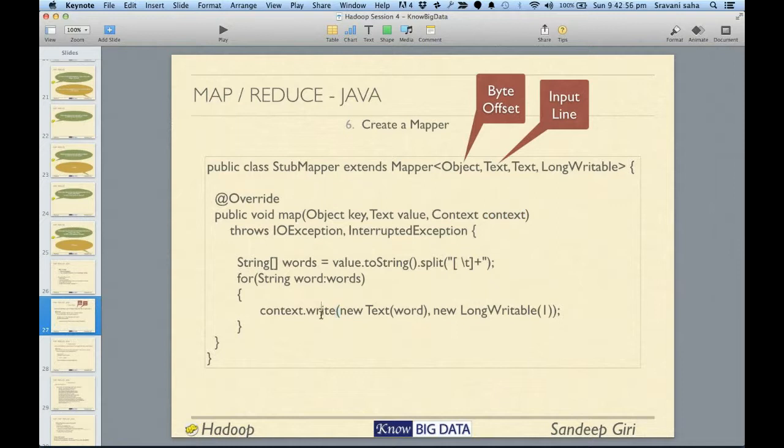You can print as many key value pairs as you want. Here we are putting a word and then numeric 1, then the next word and then numeric 1. It's not numeric 2 or 3, it's always 1 here. Sorry for that.